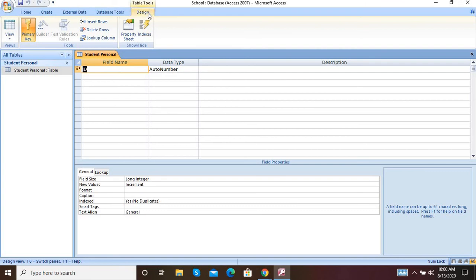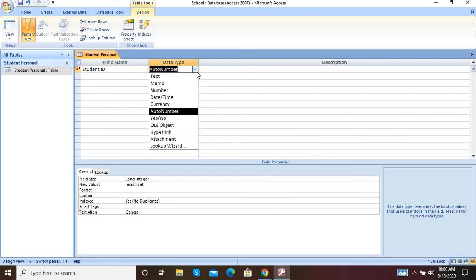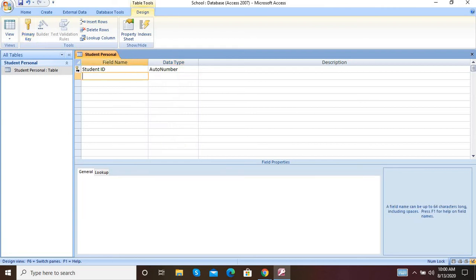See here, first it was datasheet view. Now the tab name changes to design view. So our table is open in a design view. What we have to do is first create student ID. Here it is easy to add a data type. Our student ID data type will be auto number.